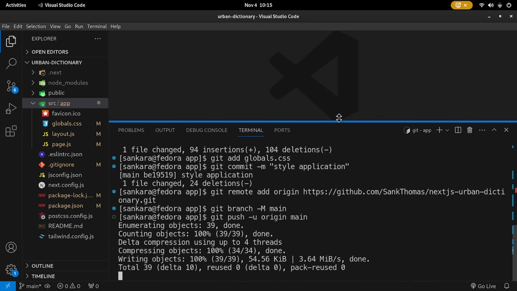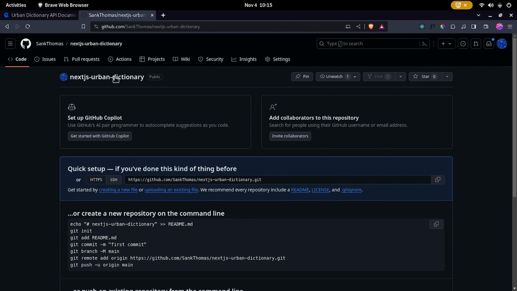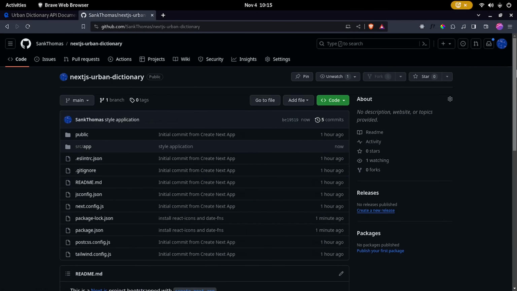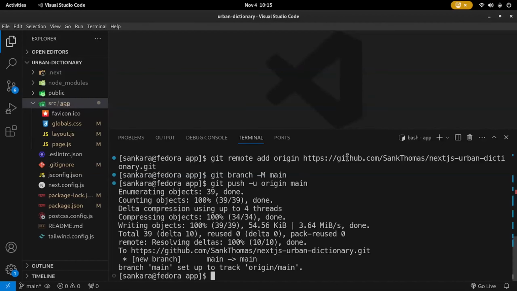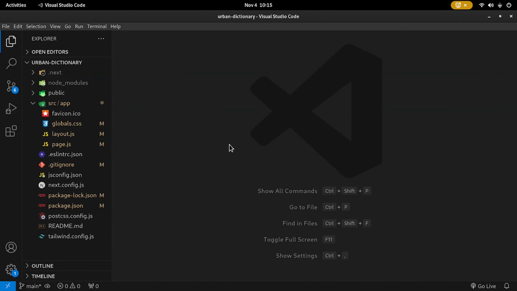and there we go. So this is going to push into my remote repository, so that way when I reload this, I'm going to be able to see our application right there. So that's looking nice. But that is going to be the end of the video.